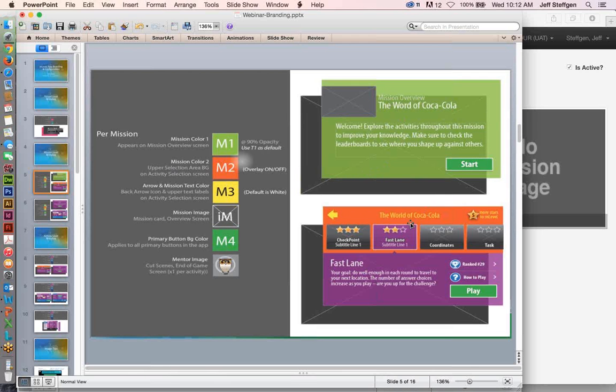The second mission color happens on your activity selection. So it's the orange color here, M2. And what that'll do is populate this back navigation area, so your activity selection area, with whatever color you choose. We also have a highlight overlay that you can toggle on and off. That sort of appears underneath this world of Coca-Cola we happen to have here as our test case.